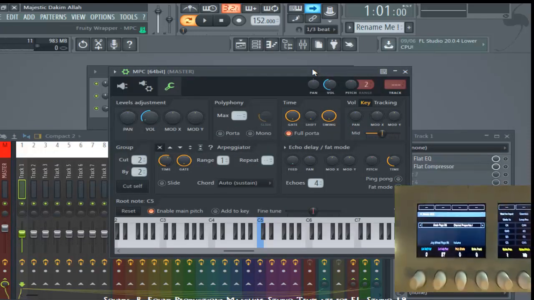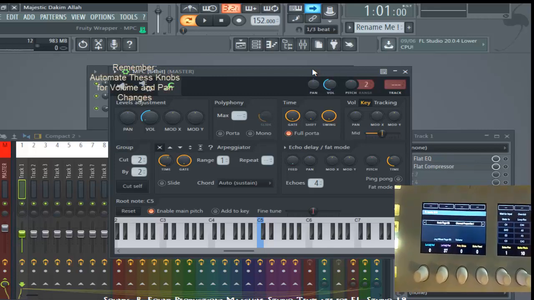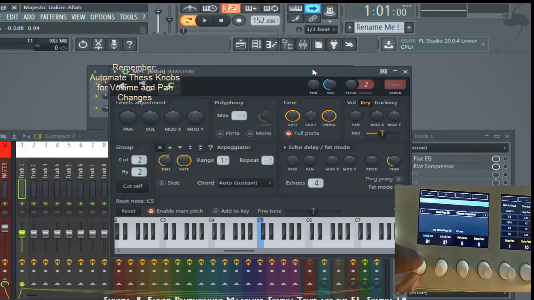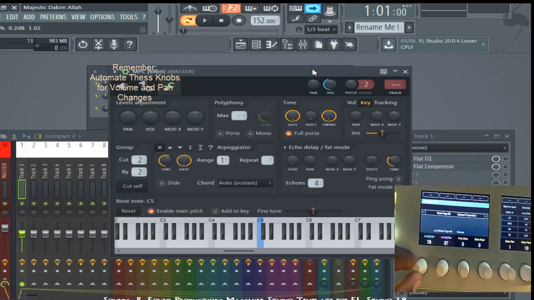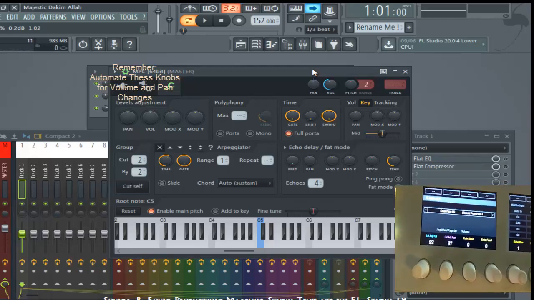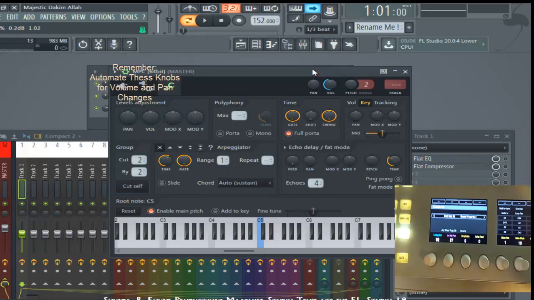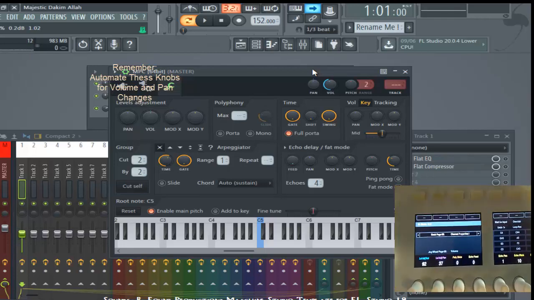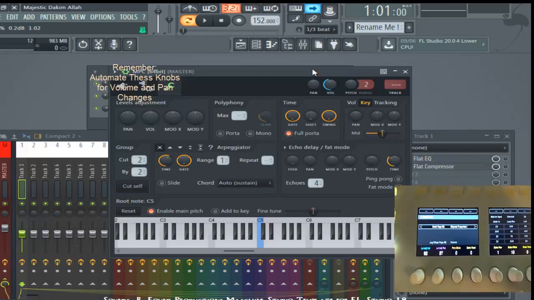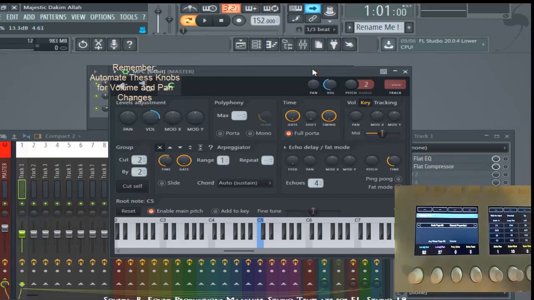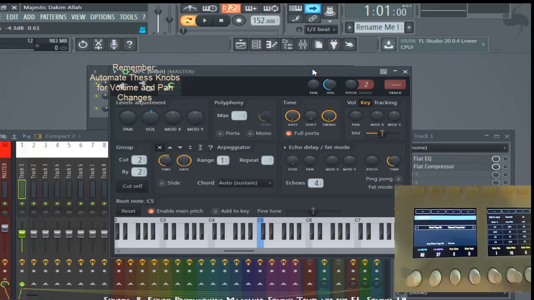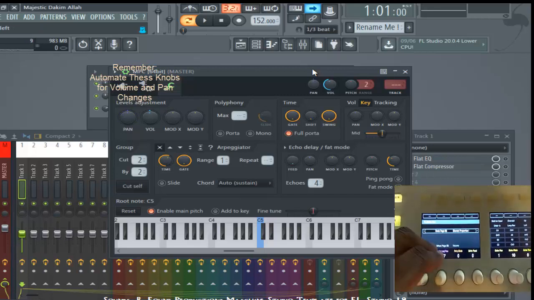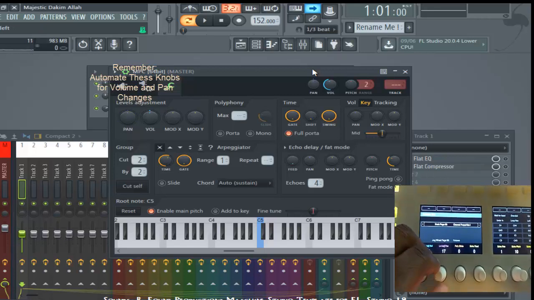Alright, so we are on our channel properties. So we got level adjustment. Now, I know most people don't even use this right here, but I'm gonna show you why this is important. Instead of automating your volume knob for the channel, you should be automating your levels, the level adjustment knob. So make your automation for this knob right here, the level, the pan. It won't change your overall volume, but you can still get good volume automation.